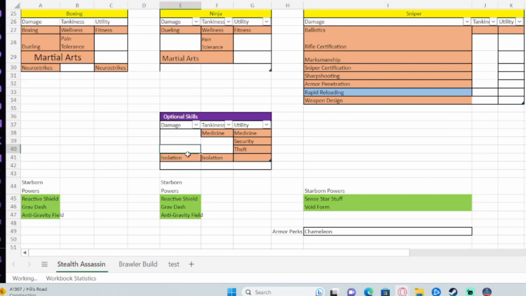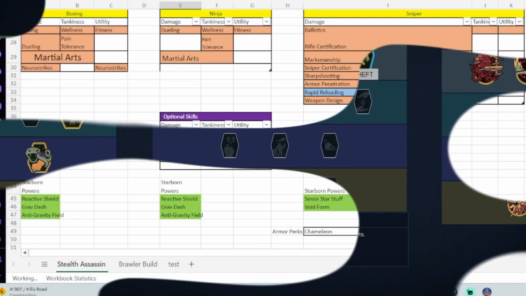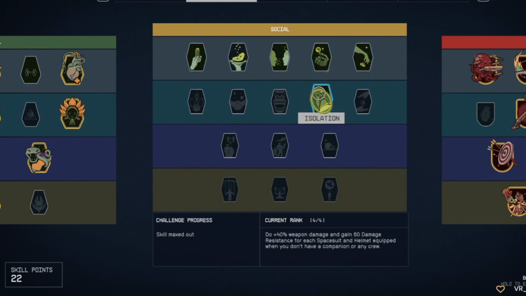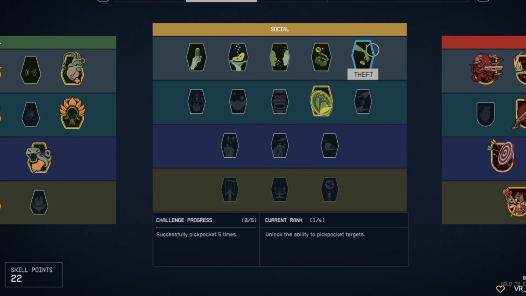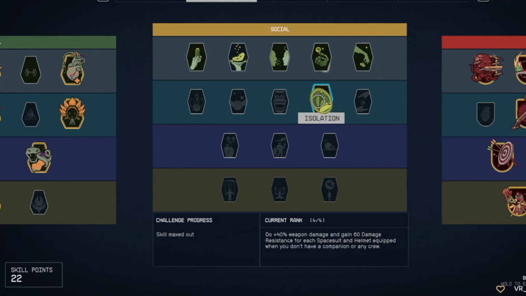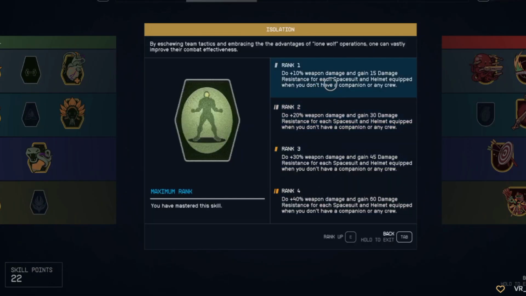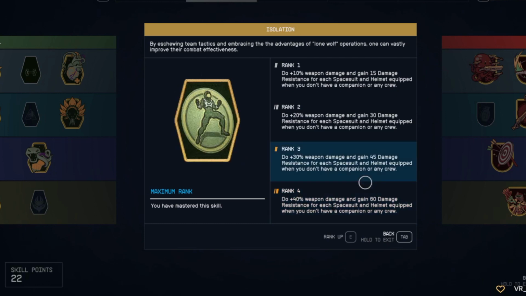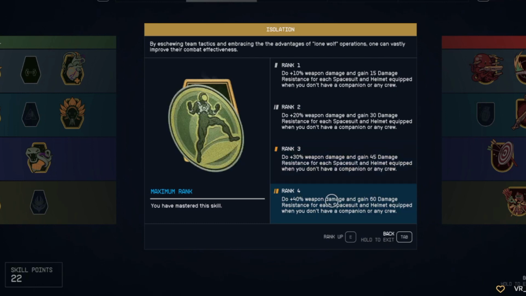Now, if you really want to, you can go down the isolation route. You can pick points in persuasion or scavenging or theft or commerce, whichever you want. But what is really important is this one, isolation. I do have it as an optional because it requires you to not have an ally with you. But the perks you gain is 40% weapon damage and 60 damage resistance for each spacesuit and helmet equipped when you don't have a companion or any crew.